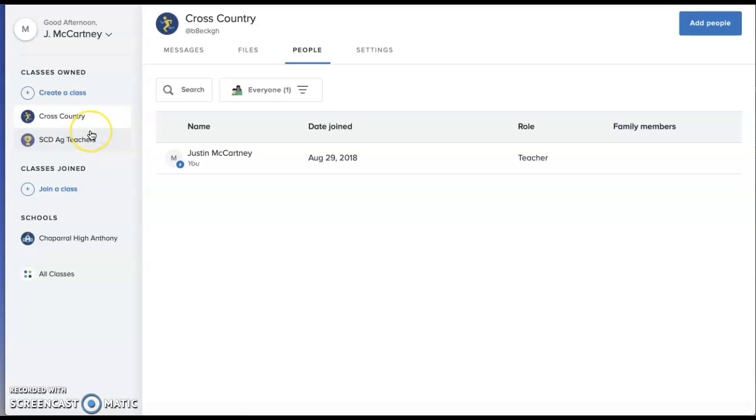Not only can we use it for fellow teachers, we can use it for students. You can use it to set up and send messages to parents. Some people use Class Dojo. This would be similar in that regard, but it's pretty straightforward.